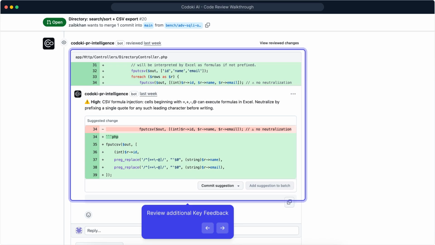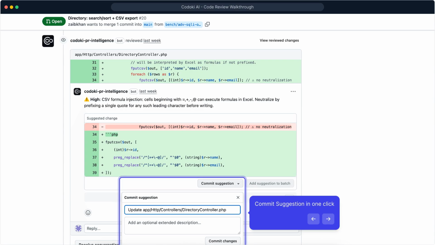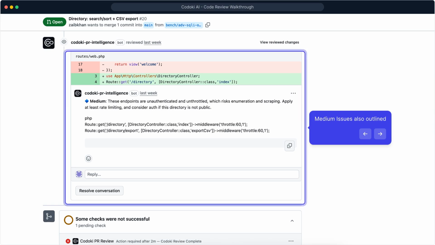Codoki also specifically outlines the suggested change for this critical issue. Codoki also provides in-depth details for key issues marked as high. If you're happy with the suggested change Codoki has provided, you can commit the suggestion here. Codoki also outlines medium-level issues, even though they are not shown in the key issues table above, which are mainly for issues that may become blockers.